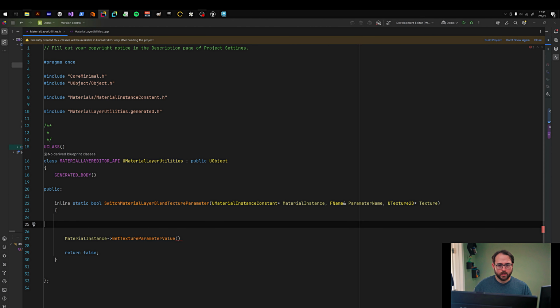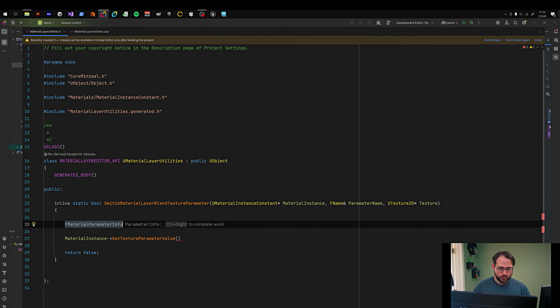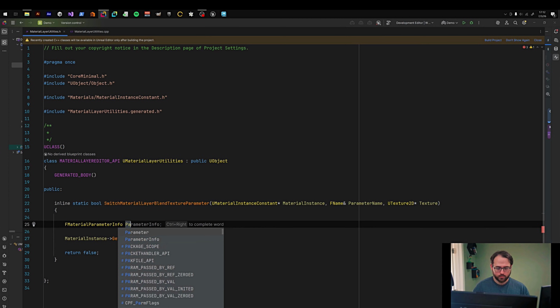So let's declare our parameter info struct to pass in to just give a description of what parameter we are trying to get. And inside of this particular struct, this will be where we determine whether or not we're trying to access a layer or a layer blend, or if we're just trying to access a global parameter on that particular material instance. So let's do an FMaterialParameterInfo struct definition, and we can call this ParameterInfo.